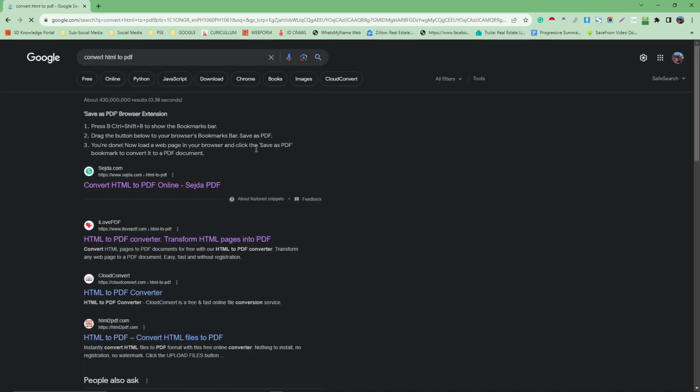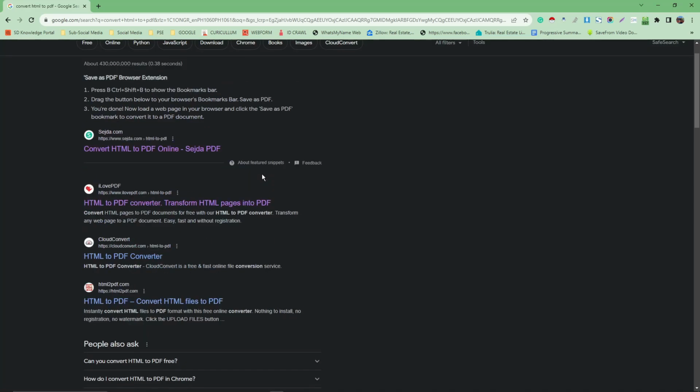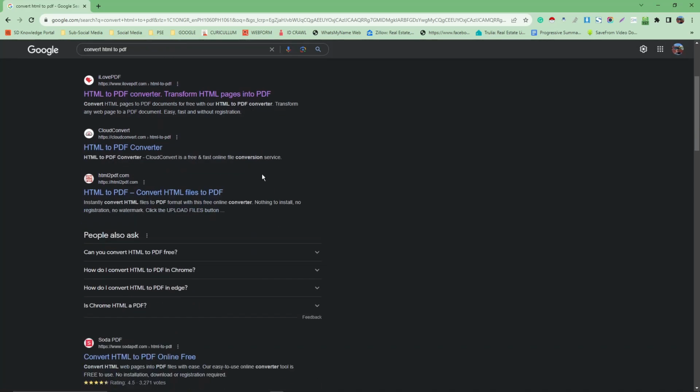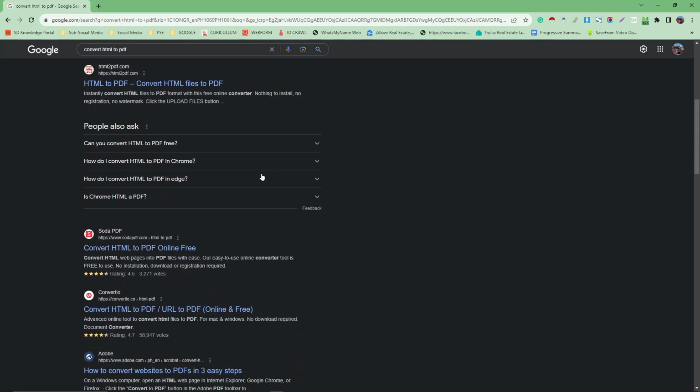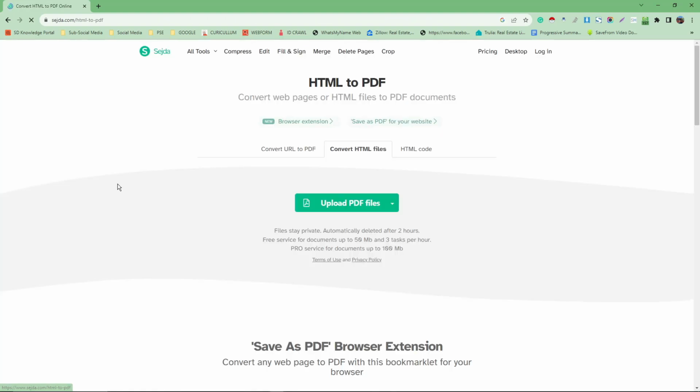Now, take note, there are hundreds of converters on the internet. Some of them have viruses, some of them are not good, some of them require payment, and a lot of them actually have a lot of ads. With this one, I suggest using Sejda. Basically, this is the link, sejda.com/html-to-pdf. Simple as that.